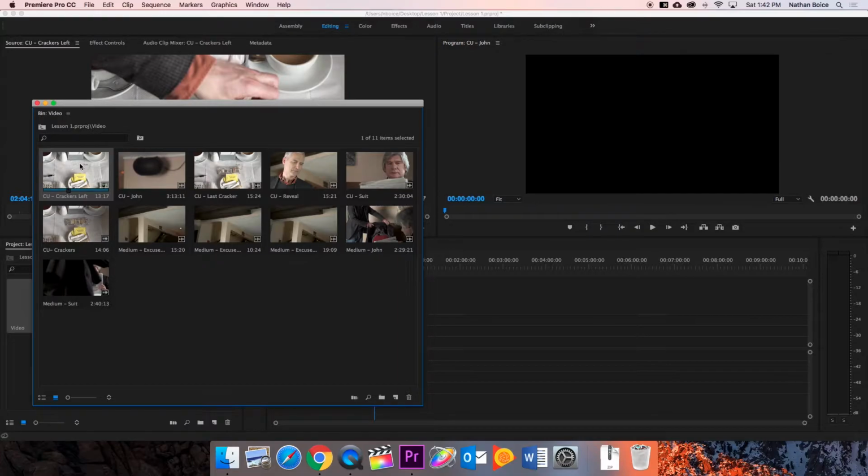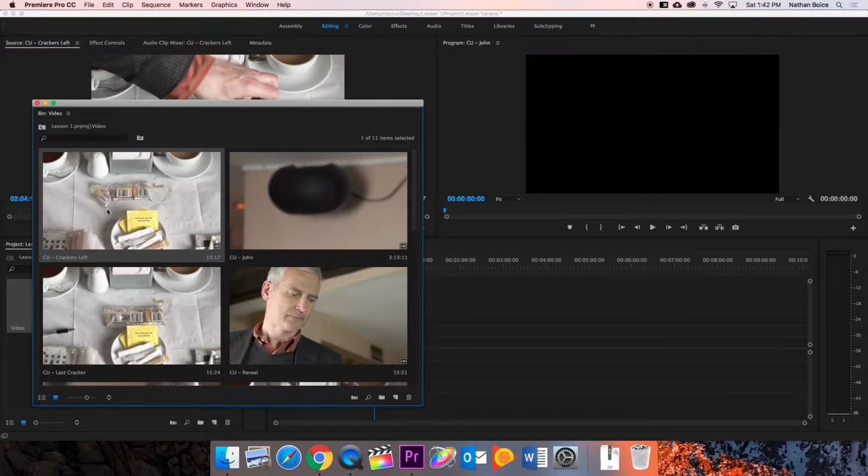So if this clip is selected and I hit play, it'll play that clip through, audio and all. If I hit space again, it'll pause. I can also use J, K, and L to fast forward and rewind in this window. So I'm just gonna increase my zoom here a little bit to make it a little bit easier to see this clip.